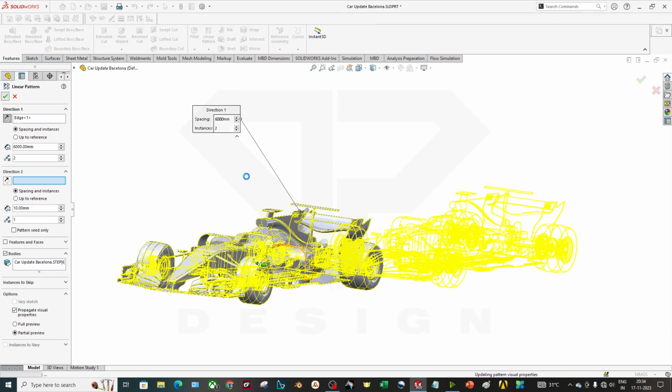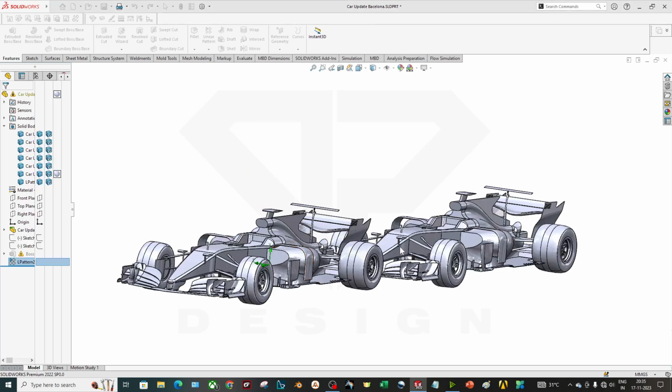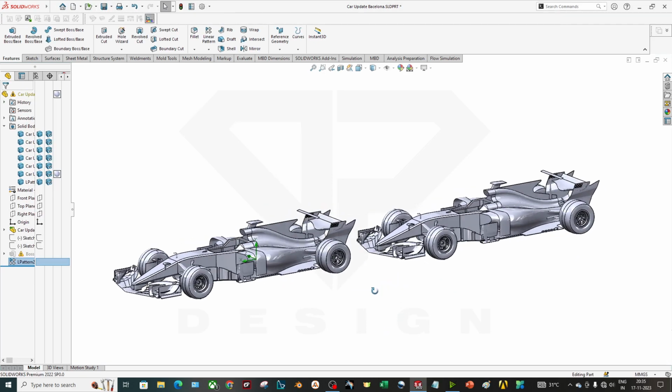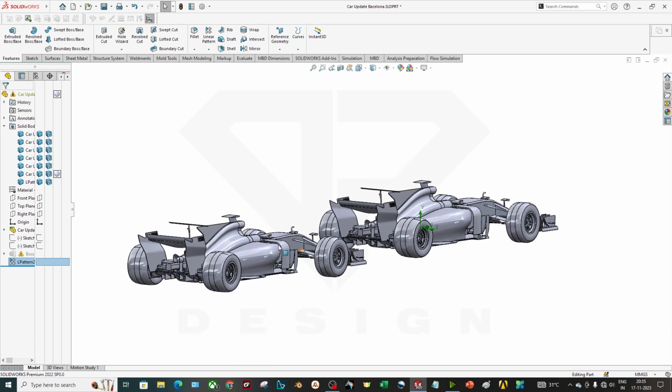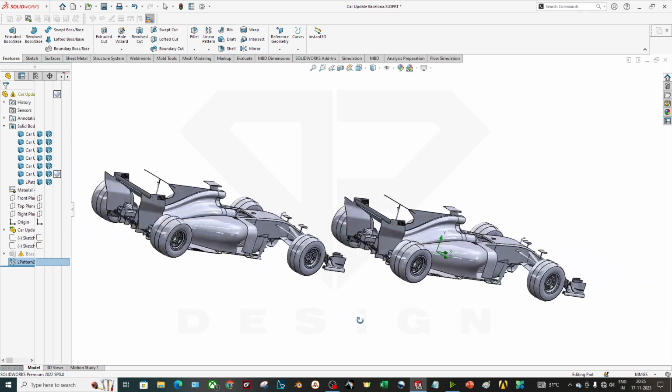Now I will select okay. As you can see, my cars have been created. One is in a slipstreaming condition.